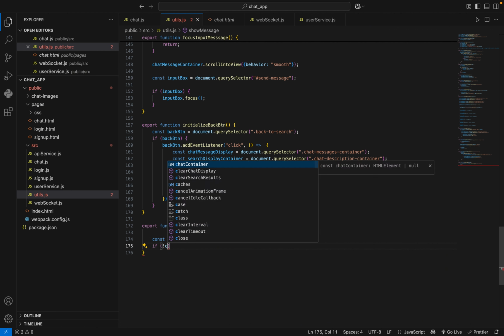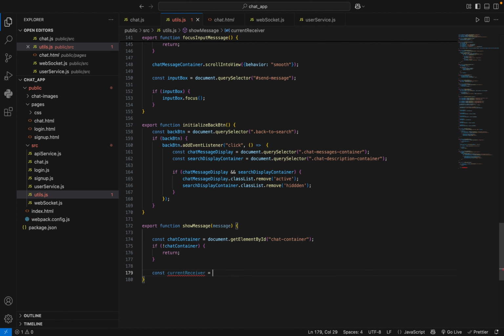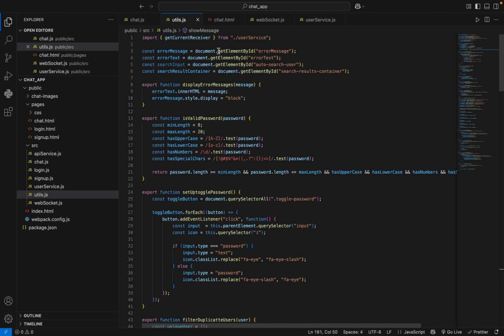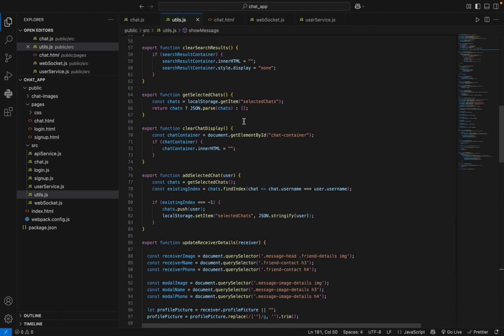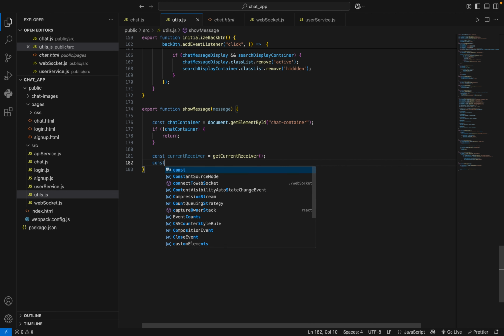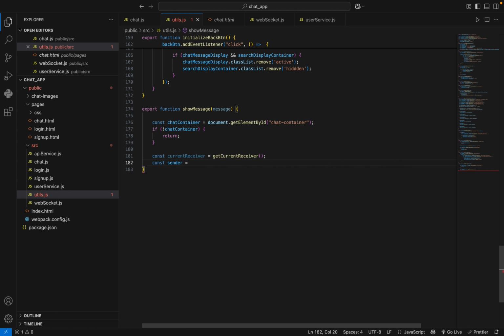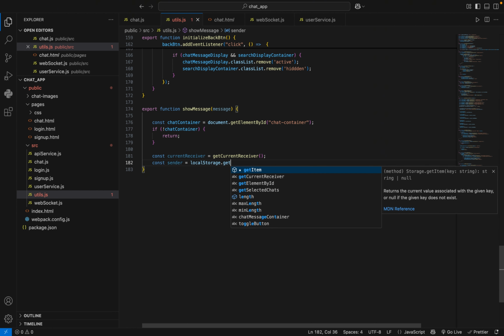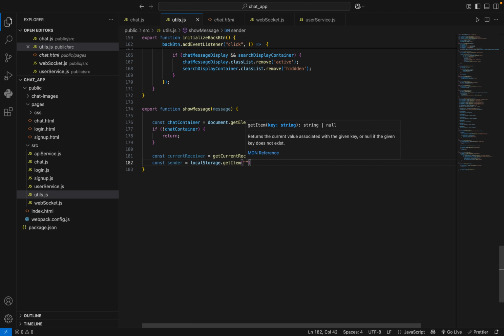So we want to get the username, the sender and also the receiver. So we want to say const currentReceiver will be equal to getCurrentReceiver. We have already imported it from the user service. Then we want to say const sender will be equal to localStorage.getItem. So we want to get the username of the sender.